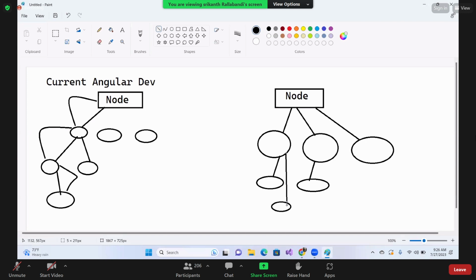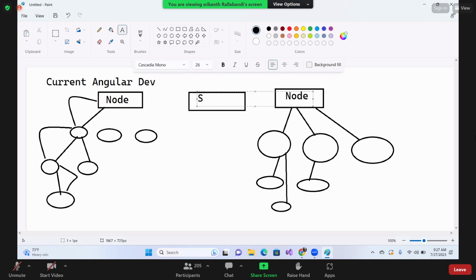Just assume this is how the tree structure is going to be defined over there. Now, what the React people have done is create a separate place to maintain the state of the application. That is what we call the store.